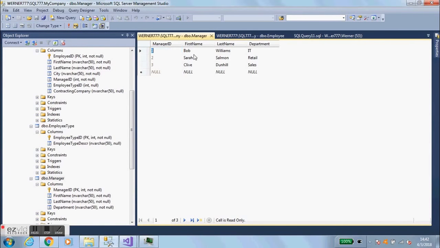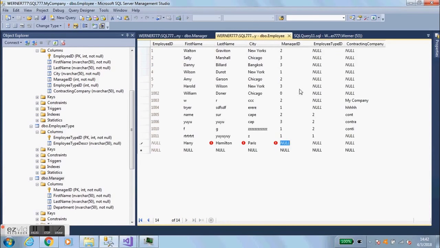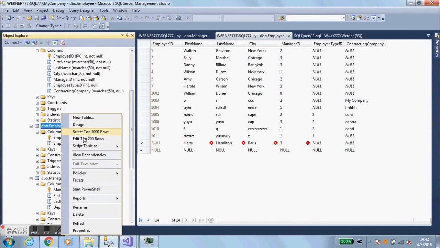So adding some values here into this manager table. The manager ID is of course auto-generated, so don't worry about that. Add in the first and last name and department, and then add a couple of rows, and then just basically remember the manager ID that you want to allocate to that employee, and you add it into the manager ID column, say 3, and then of course for the employee type ID you have to do the same thing. Go to the employee type table and add some data there.